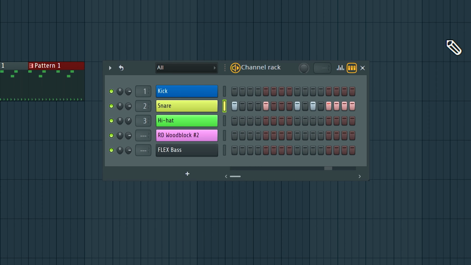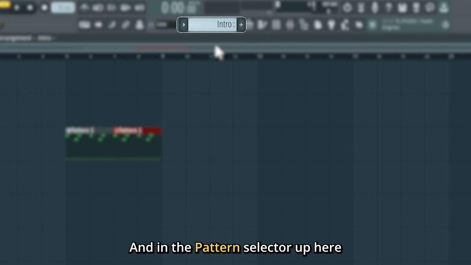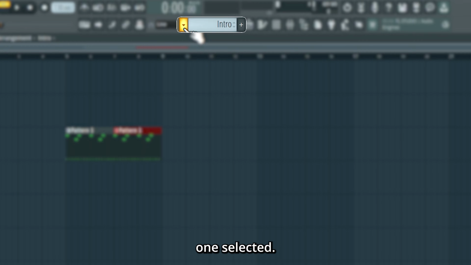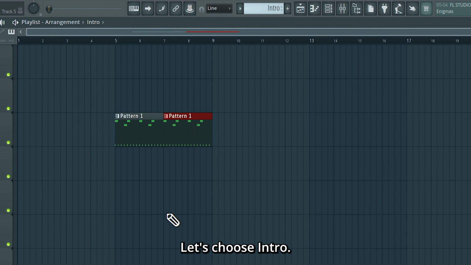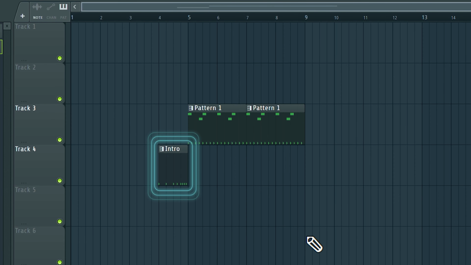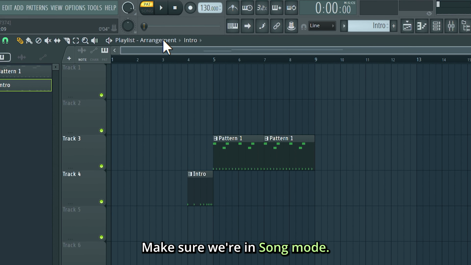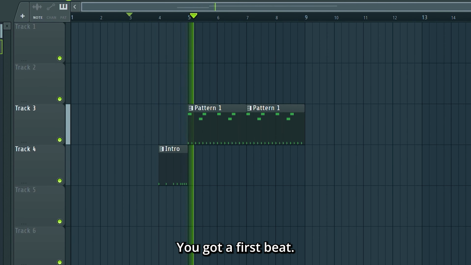Let's go back to the playlist. And in the pattern selector up here, we'll make sure that we have the correct one selected. We got intro and pattern 1. Let's choose intro. So now when we left click, we will place the intro pattern. Make sure we're in song mode. Let's have a listen. You got a first beat.